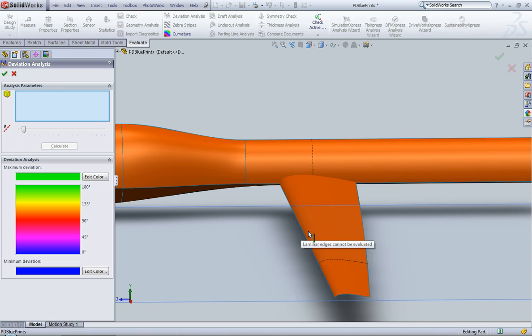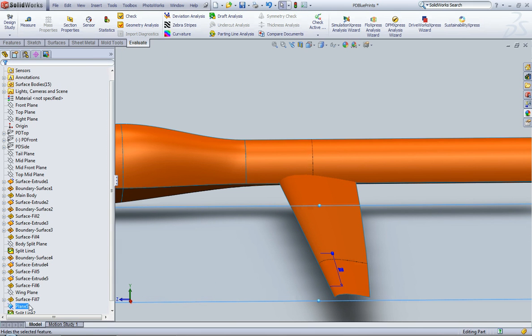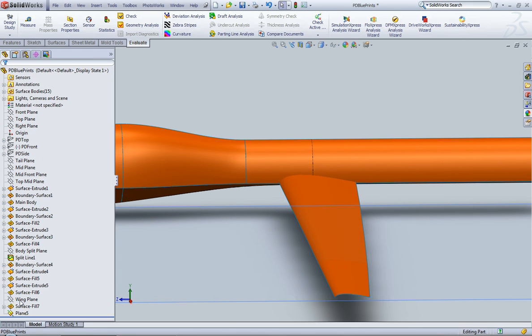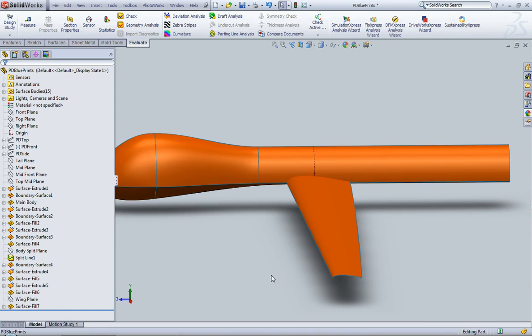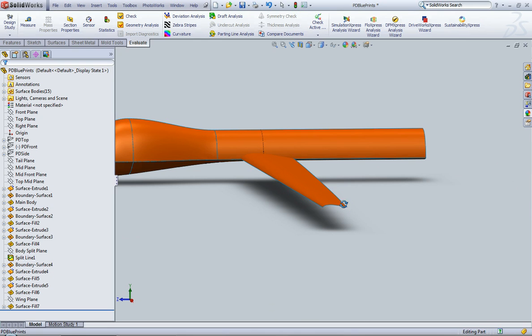You click this line and laminar edges can't be evaluated. So just keep that in mind if you ever want to try to use this tool, that you can come in there and you can split a surface or something like that. And what you're going to want to do is, you're probably not going to want to keep these. Delete that plane, delete that split line, but they are there for you to use.